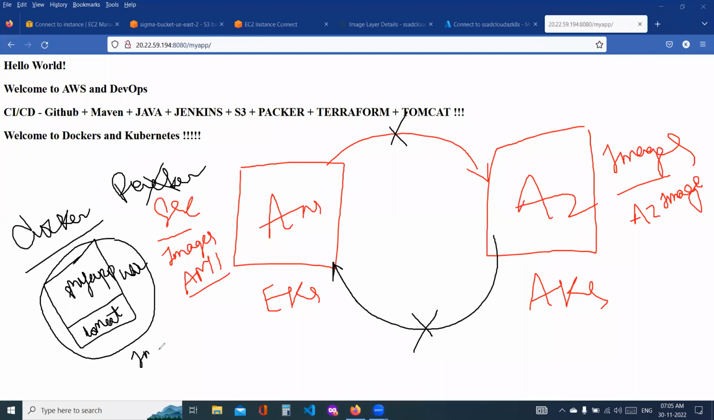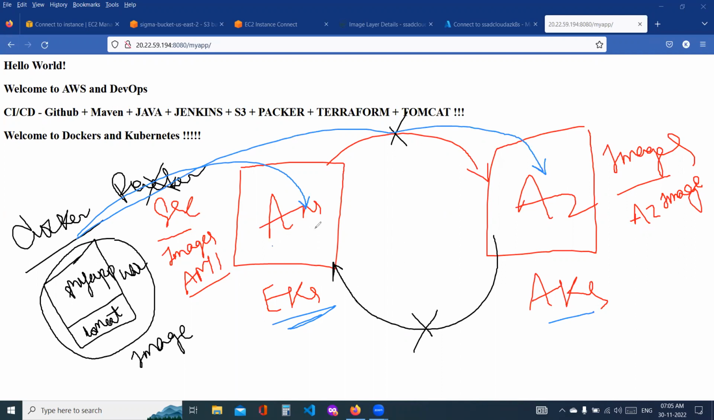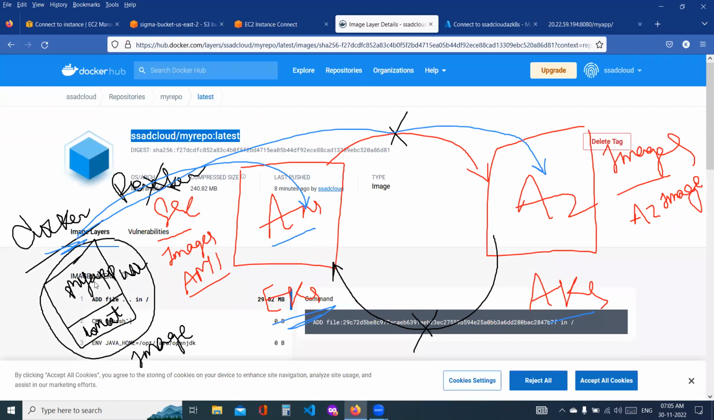Now the beauty of this Docker image is that you can pull it on AWS cloud to run it on an EKS cluster, and you can pull it and run it on Azure cloud on AKS. That is what I have done now. I built a Docker image in AWS cloud and uploaded it to Docker Hub, hub.docker.com. You can see here I've uploaded it to Docker Hub, and from there I deployed into Azure cloud.